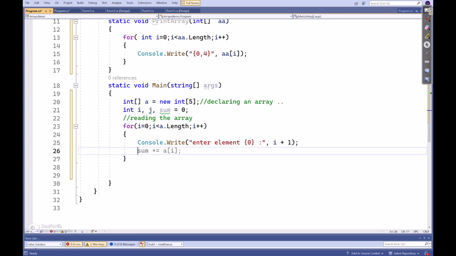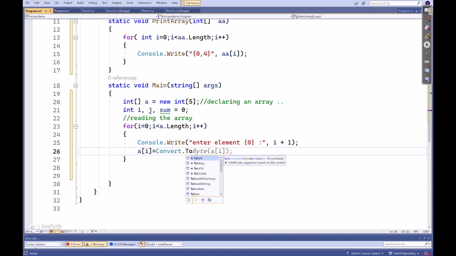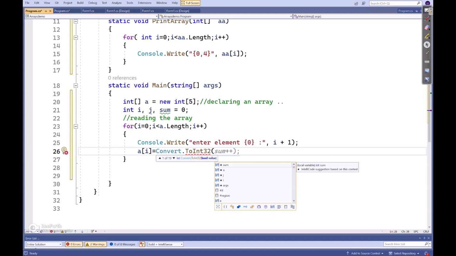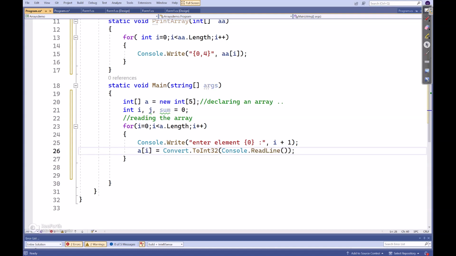So now write down the code. Where will you enter? At the a of i-th position you will enter. What will you enter? The element. Write down, all of you, along with me. This program will become big. You have to write it down.